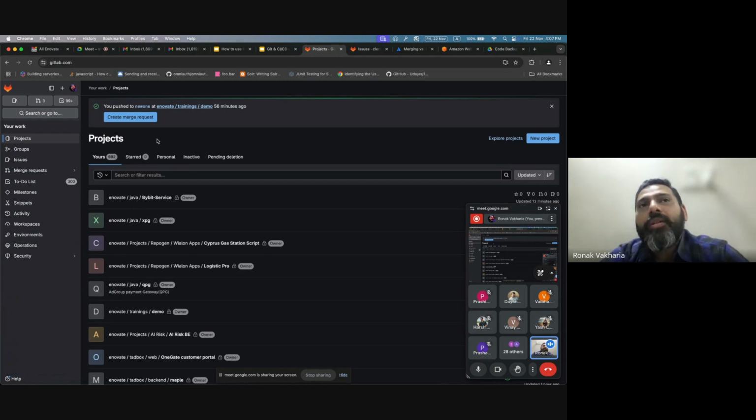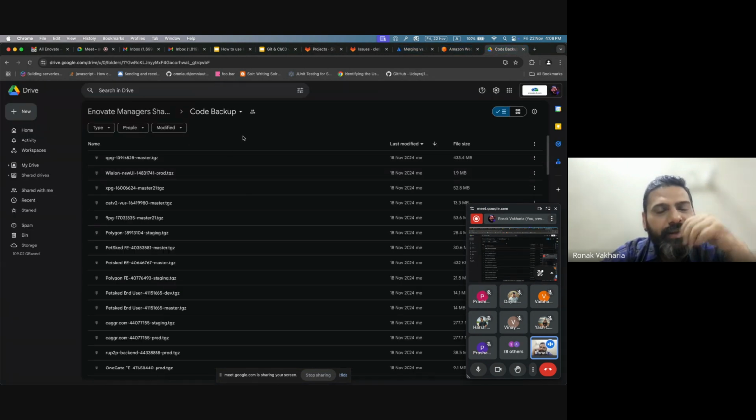We are also doing a regular backup. Every week, we have a backup of all the protected branches of each and every repo. Also, we have a database of which user is using which repo and how many times they did commits. So we have all the information. If we go over here, I'll show you where exactly we have the code backup.